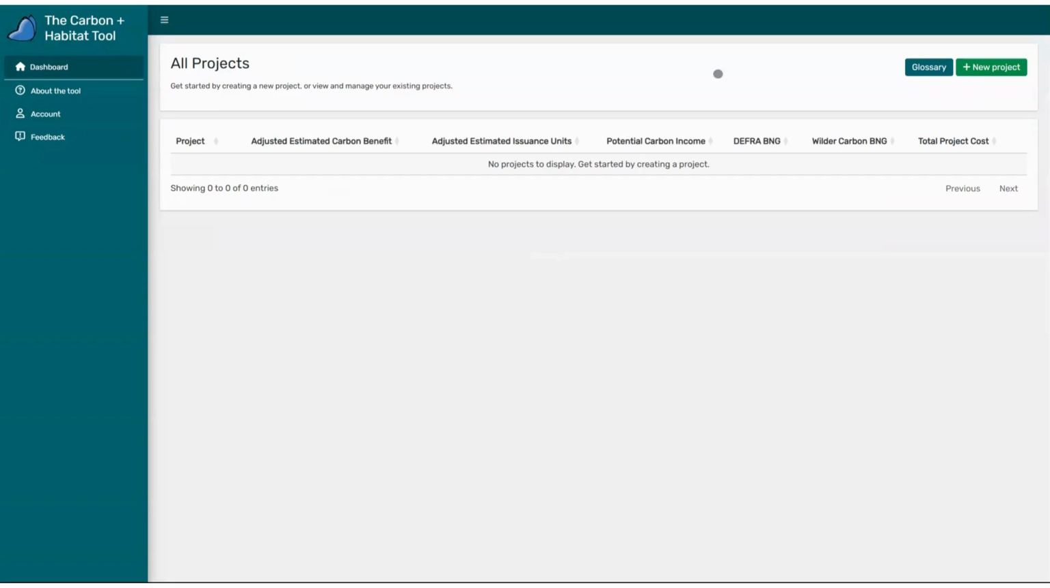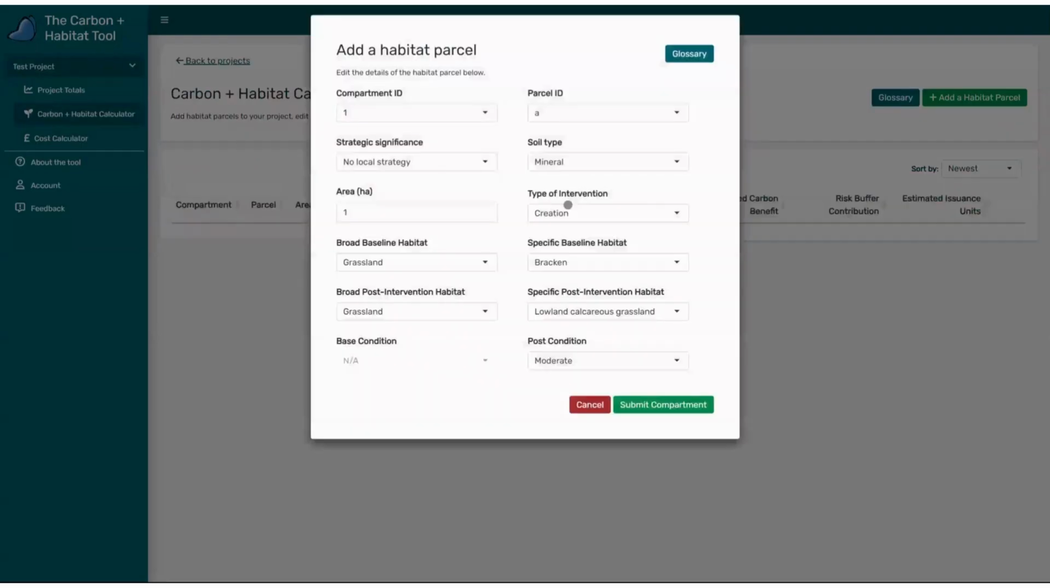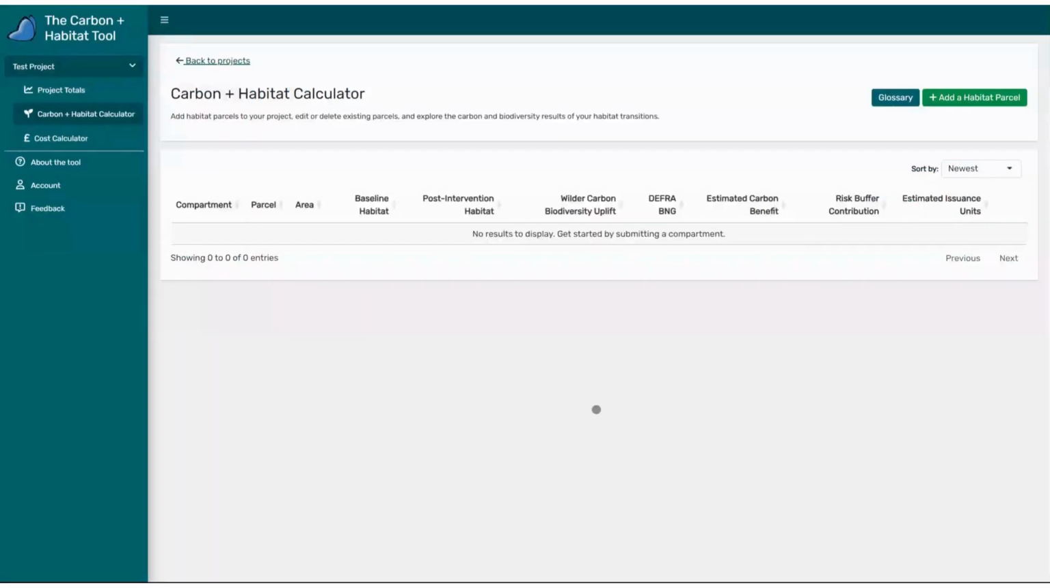From here, you can get started by creating a new project. You must give your project a name before clicking the Create Project button. When you create a project, it will automatically open the project and open the Habitat Parcel Submission form. For now, we will close that by clicking the Cancel button and explore the project tabs.